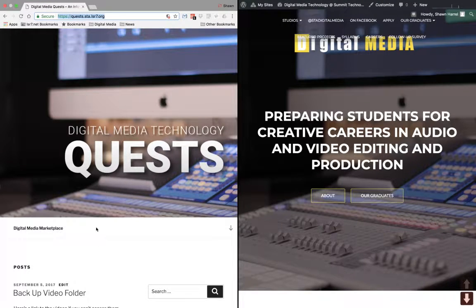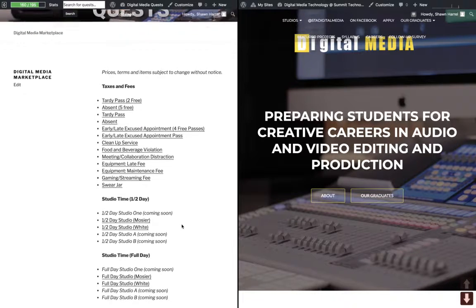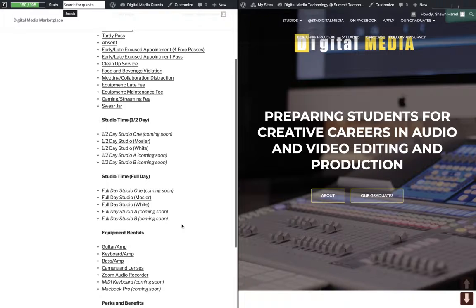quest.sta.lsr7.org. I can barely remember that. It's in our links. It's on every slide that I have on the projector every day. So digital media marketplace is where we could get into the studio time. Working on getting these updated in here, but those will be in there soon.